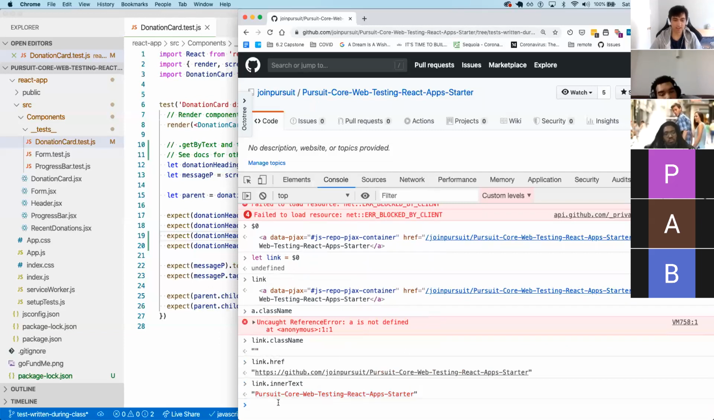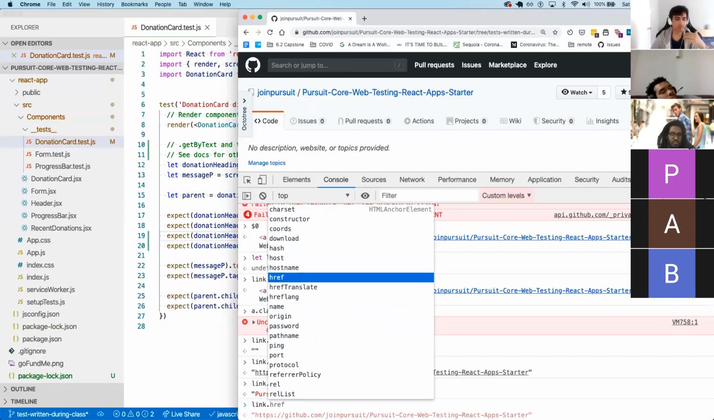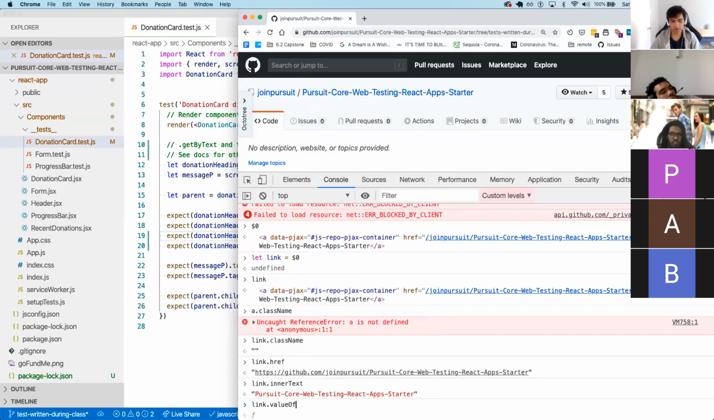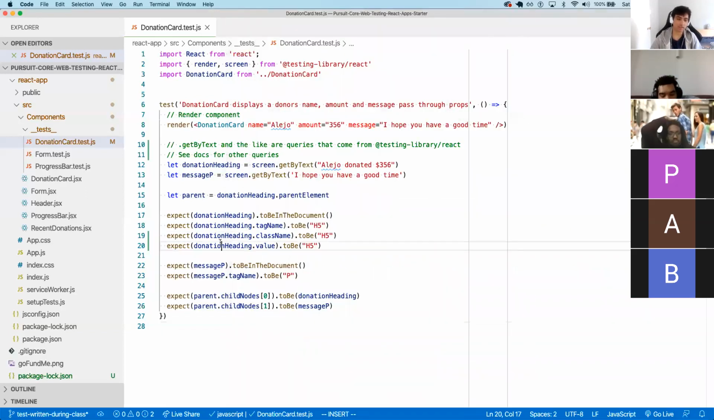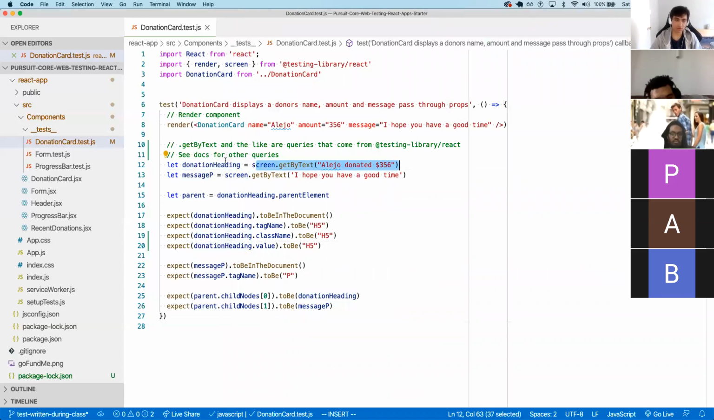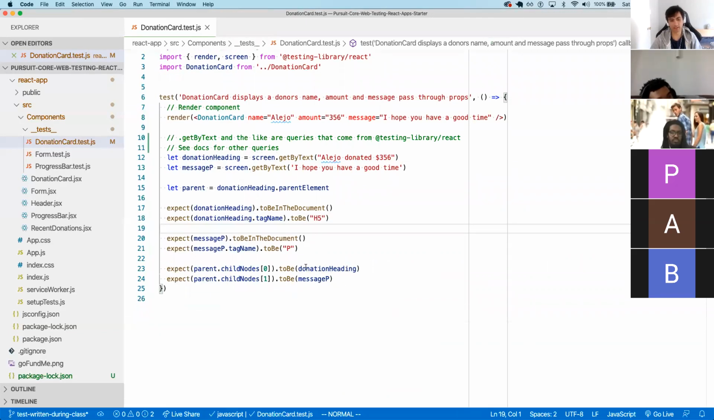So this link is an HTML element that has a ton of properties. For the most part, most common properties will also be available in our test environment, JSDOM. See, value, right. I guess links don't really have a value. Only input boxes have a value. The link value gives me undefined. So this is just to make you aware that when you get something with a query like this, the HTML element is returned, and with that, you can access any of the properties, just as if it was in a real browser. Most properties will work exactly the same.